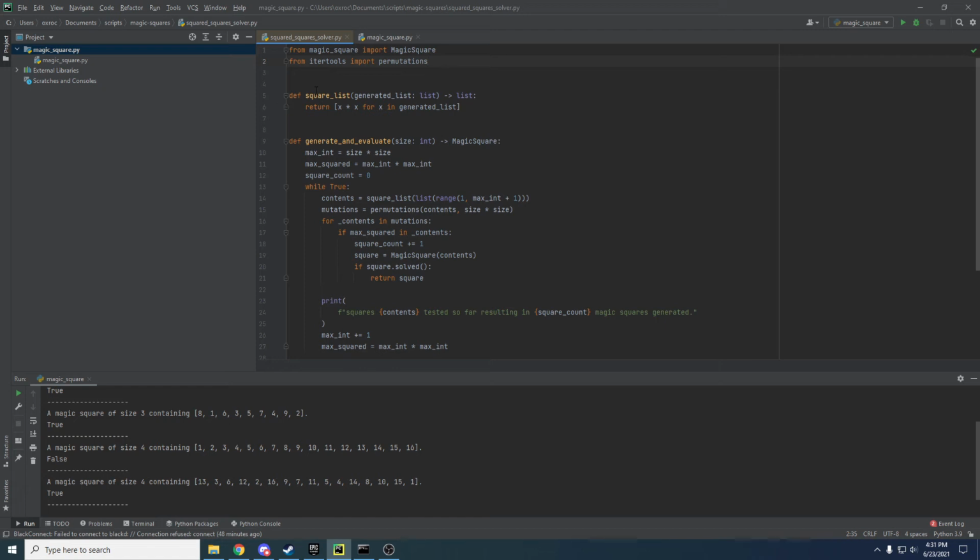Anyway, so let's see here. We have a squared list. We have a basic function here that just gives us a version of the same list, but with all the contents squared. Because remember, we're looking for a magic square of squared numbers. So instead of generating squared numbers, I'm just going to generate normal numbers and just square them. Basically, we're just going to iterate 1 through 9, then 1 through 10, then 1 through 11, and so forth.